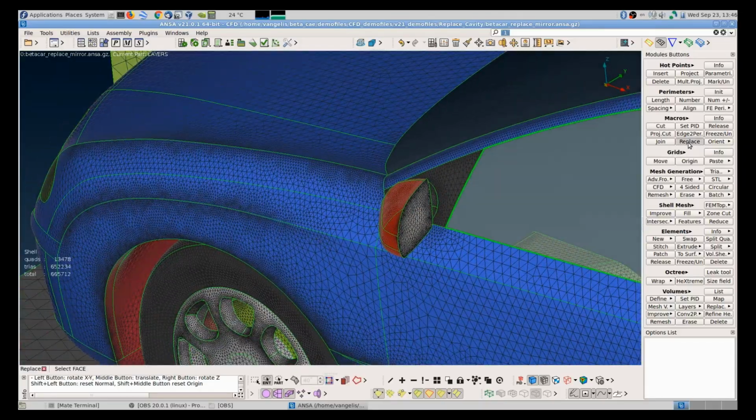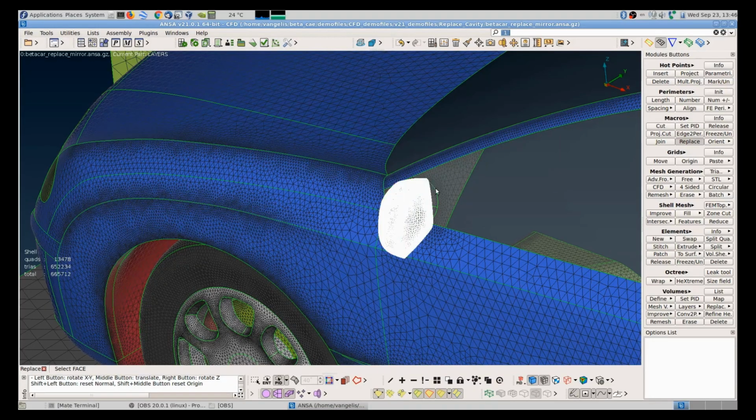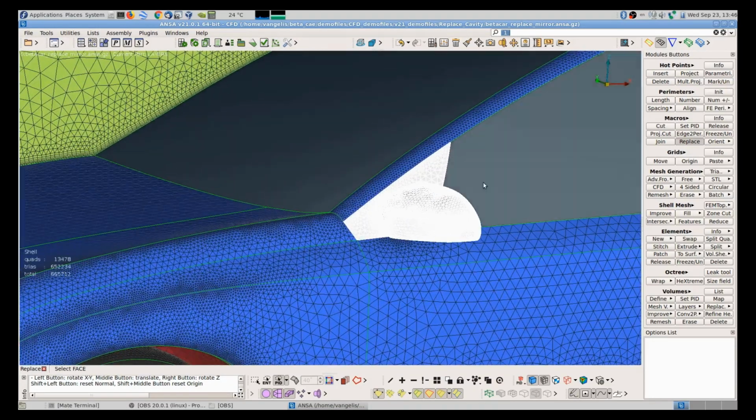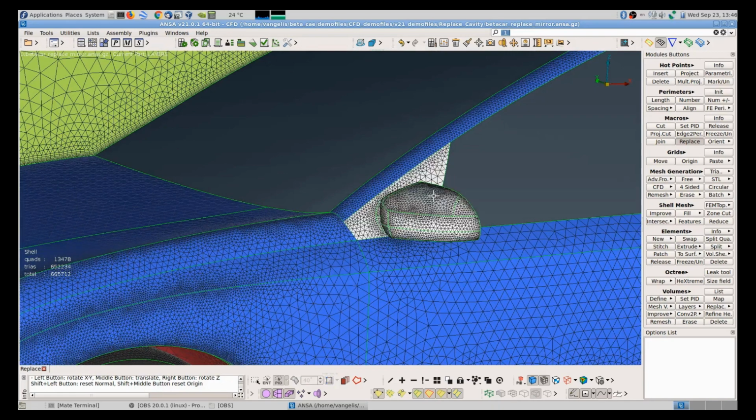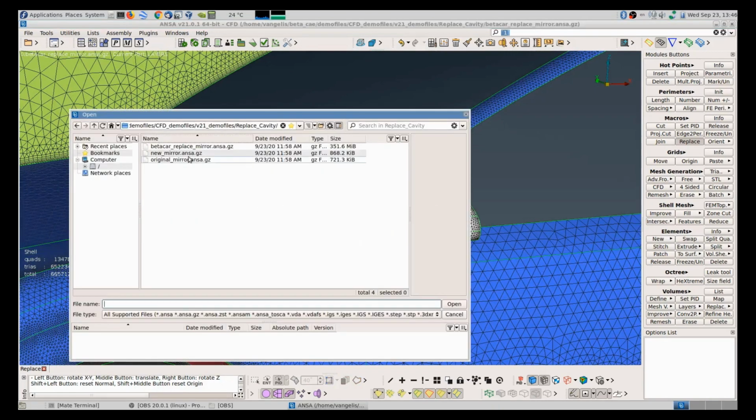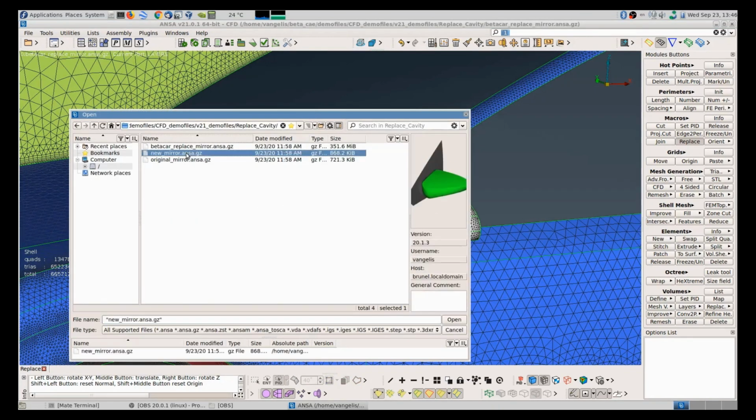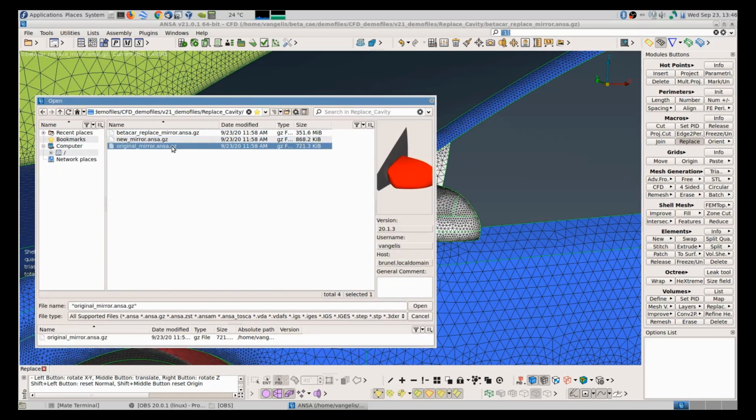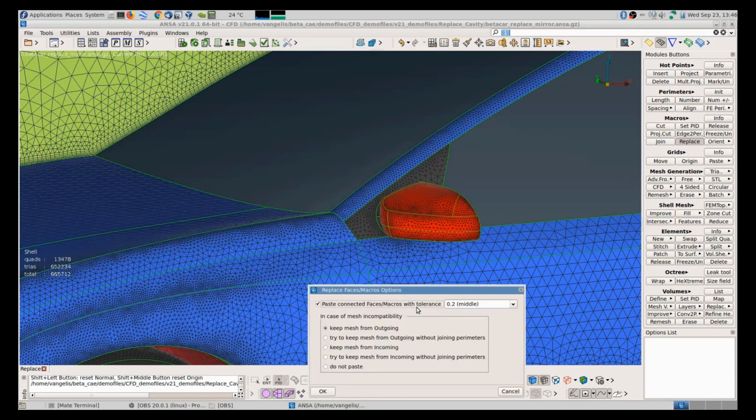Okay, and I will select replace. Now I need to select the PIDs that I want to replace. So I will select the PIDs that form the side mirror. Confirm. And now ANSA asks me to select the file that contains the new design, right? So this is a different mirror. That was the original and this is the new one. I will press open and confirm here.